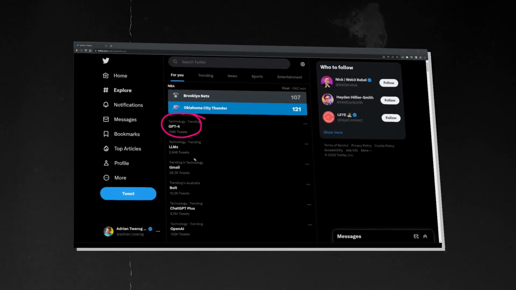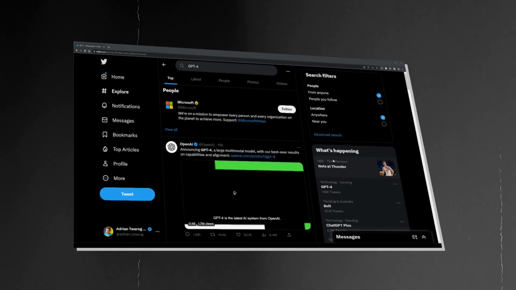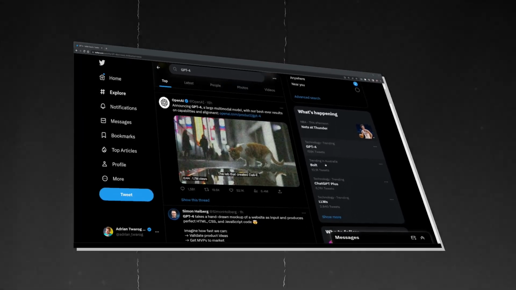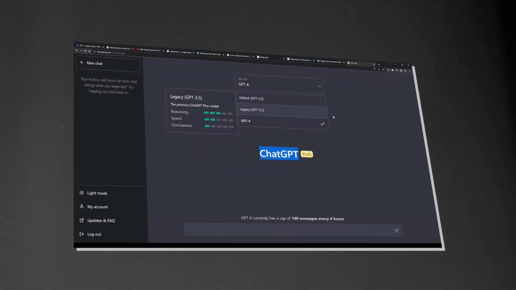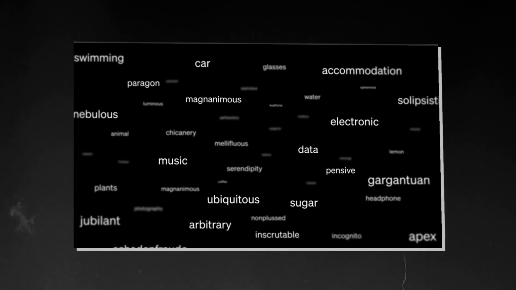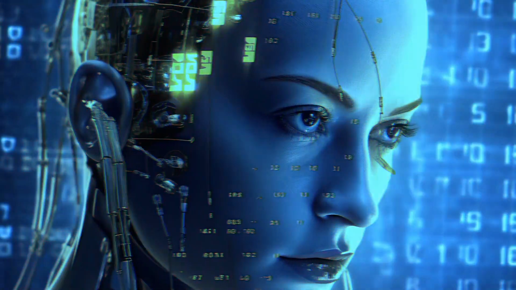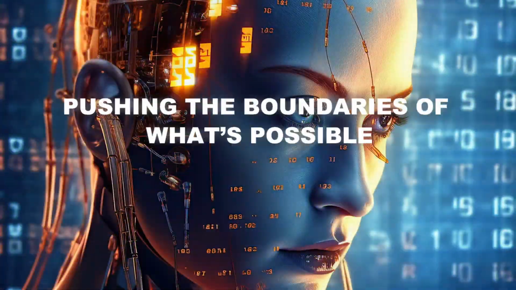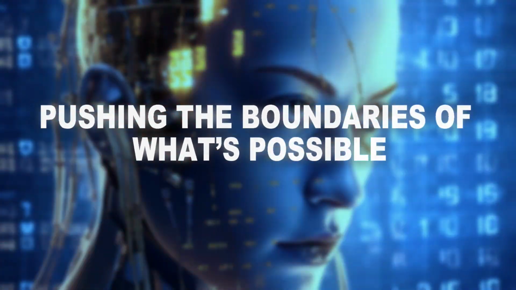In this video, we'll look at four insane AI tools that crush ChatGPT 4.0 in terms of accuracy, depth of knowledge, and usefulness. These tools are on the cutting edge of artificial intelligence, pushing the boundaries of what's possible. Let's dive in.